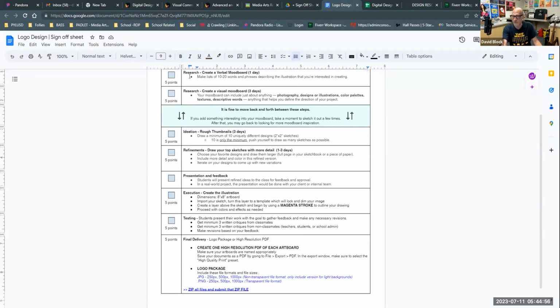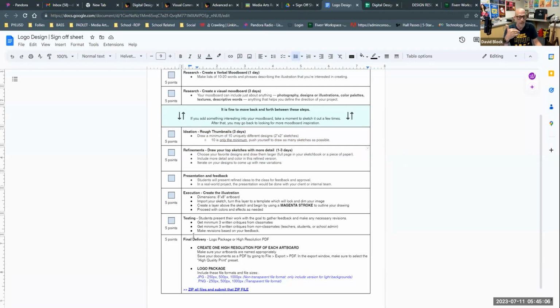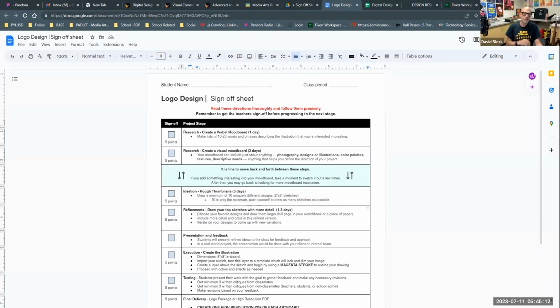But the creative process is something we have to teach them anyway. There's the research, the ideation, refining the sketches, getting feedback, executing the design, and then testing it, making sure it works, and the final delivery. That is the process. And so I make sure that my students are following that process throughout the whole project.